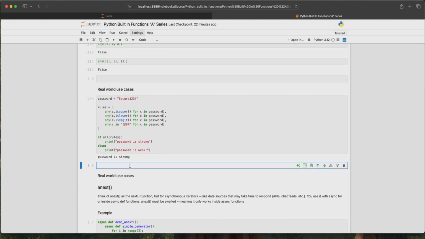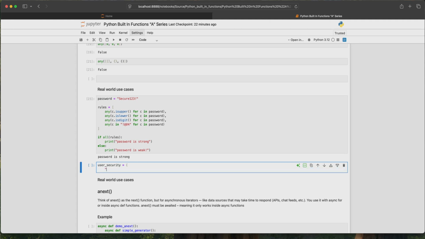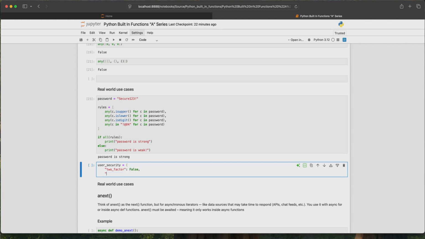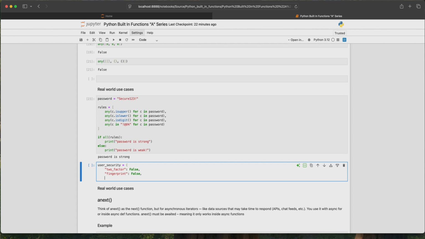And that just took away everything. Nice. Okay, so let's go ahead and do this again. User security equals, gotta love Jupyter notebooks. Okay, two-factor. Say it's false. We're going to say fingerprint, right? We're going to do fingerprint. Say it's false. And then let's say passcode is true.